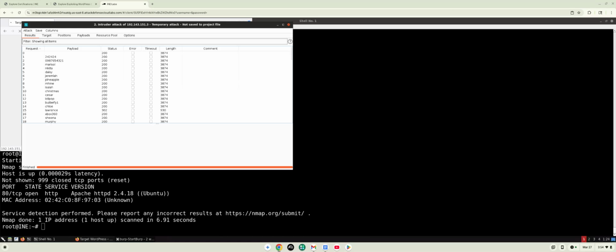All right, now that that's finished, it looks like we have a bunch of different 200 successful return codes here. But we only know that only one username and password combination can work. So I'm going to sort these by status by clicking that. We can see that the password Lawrence has a different return code and length from the others.